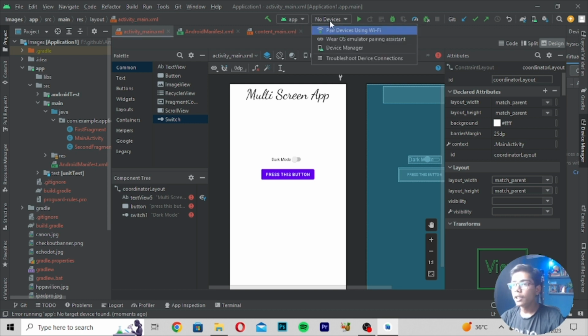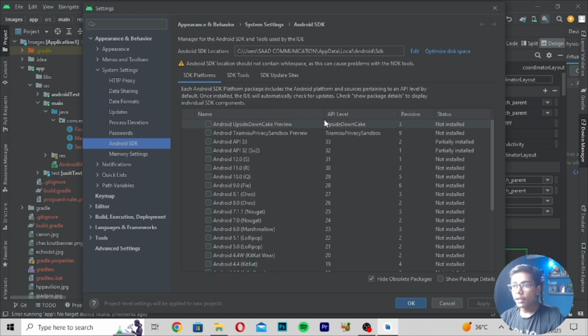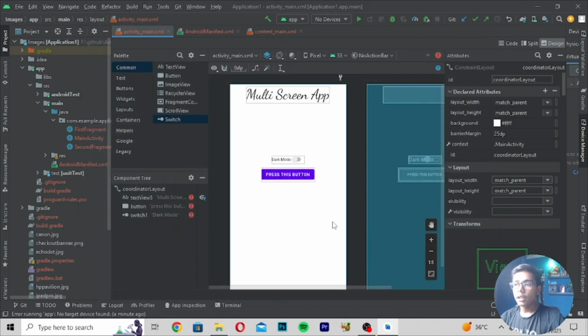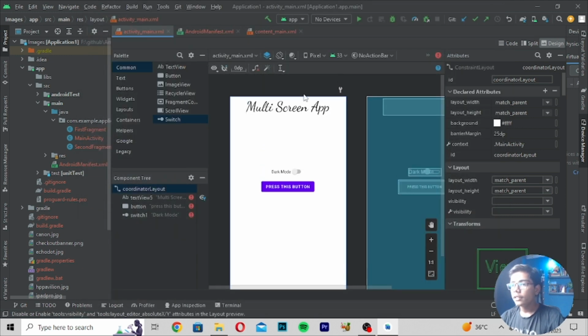You can press device manager to open it, and you can download some of the devices which you do not have. You can also use the SDK tools. If you do not have the SDK tools which you need to download an emulator, you can just download it from here. But I am just getting all this stuff, so I've just created this multi-screen app.